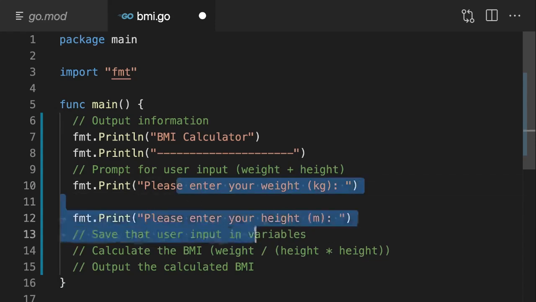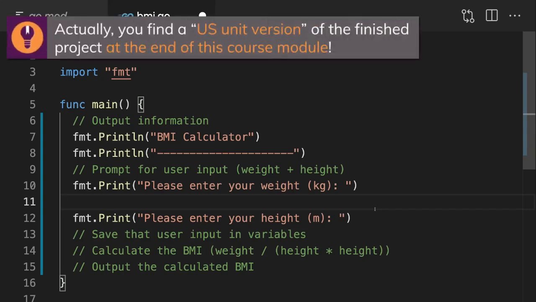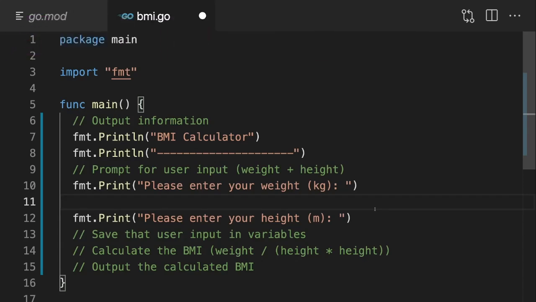But of course, in between these two steps, we also want to get the actual user input and store it in a variable. And as a side note, I'm building this BMI calculator in the metric system here. Of course, you could also use other units and just adjust the formula accordingly. But it's not so much about the BMI here and about how we calculate it, but about building this with Go and practicing Go. That's why I'll stick to the metric system only here. But now back to our input here. We prompt the user for something, but now we need to read what the user enters and store it in a variable. And that's what we'll do next.